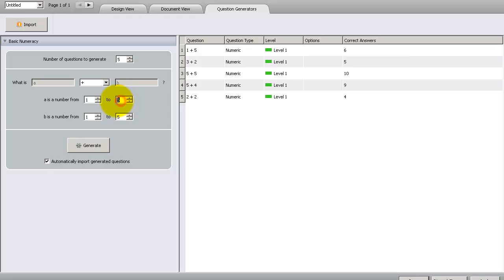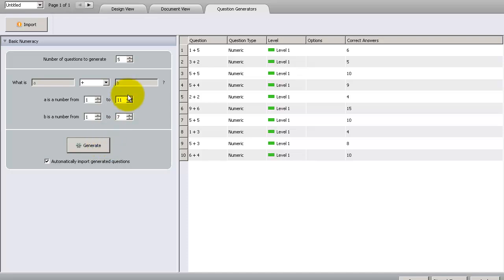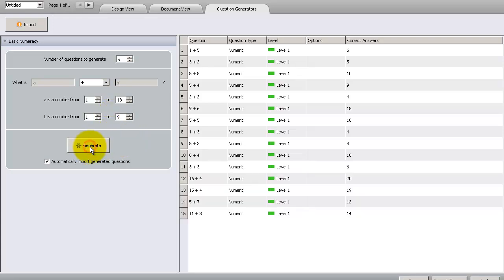I'm going to repeat the process, but I'm going to increase these values. Top, I'm going to say up to 11. And the bottom, anywhere 1 through 7. And Generate. And again, one more time. The top number, say, through 18. Say the bottom number anywhere 1 through 9, and I'm going to go ahead and generate those. I'm going to apply my changes.